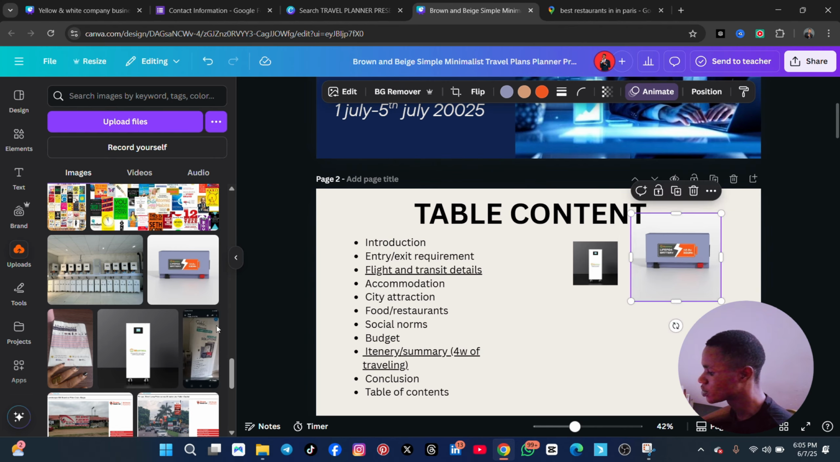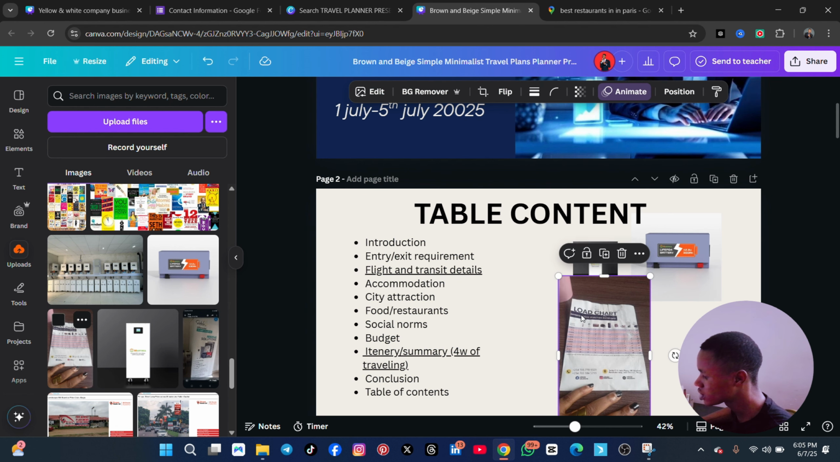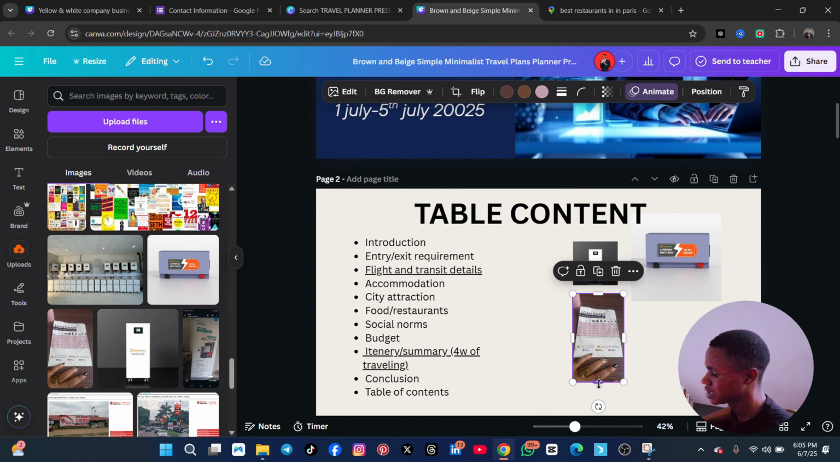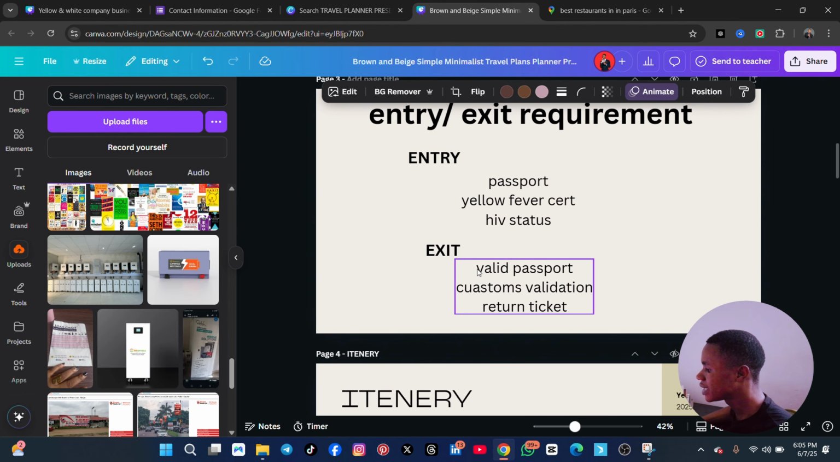Under social norms, maybe as somebody is shaking his hand, you can bring the pictures, and all of that. Just ensure that everything is looking sweet, right? And then under here, entry and exit, you can put a picture of a flight, like an aeroplane.